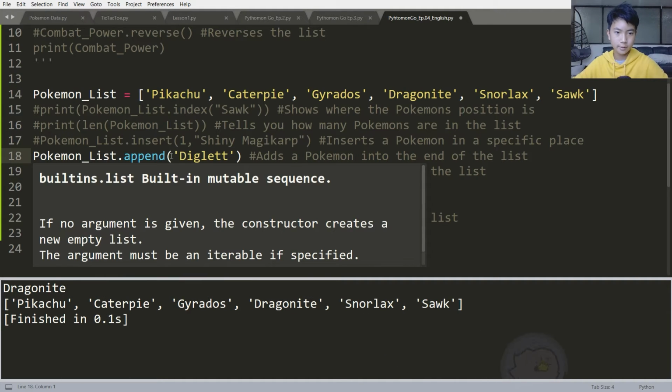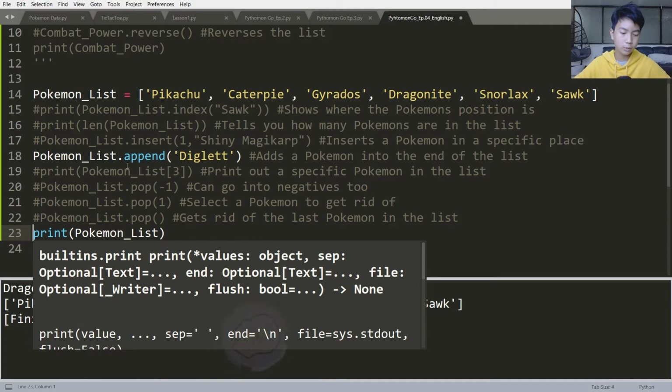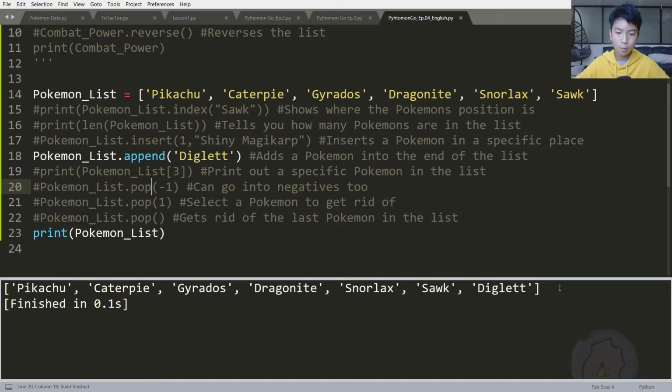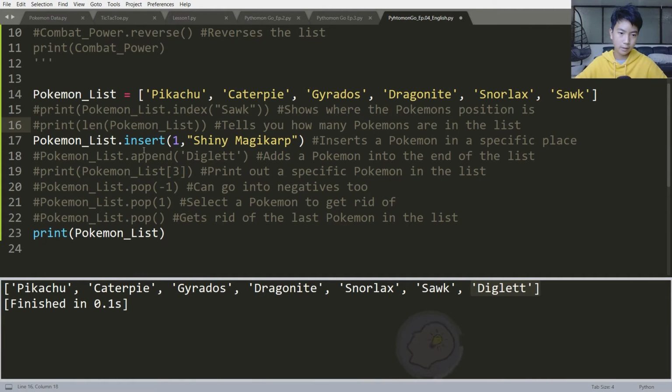Let's look at the next one. This one will add a Pokemon to the end of the list. So we're going to put in print Pokemon underscore list. If we were to just print this out, as you can see, Diglett is added to the list. And we can use this to add stuff to the end, but if we want to put it in a specific place, then we can use insert instead of append. Insert will let us choose the spot that we want to put our text or integer in. So what we do is the list name dot insert, the position, and then comma, and the string.